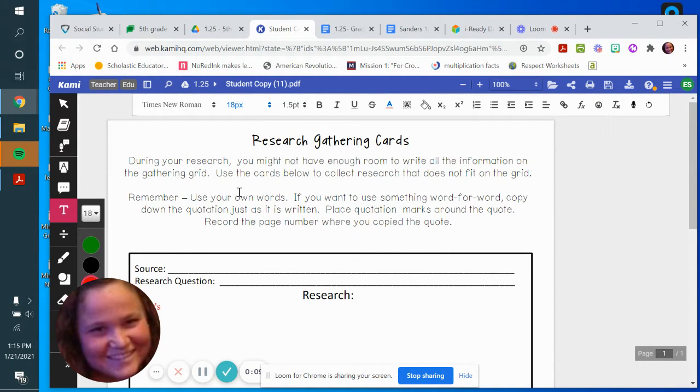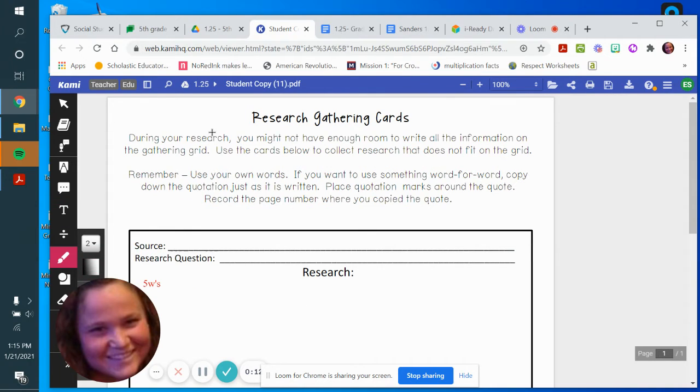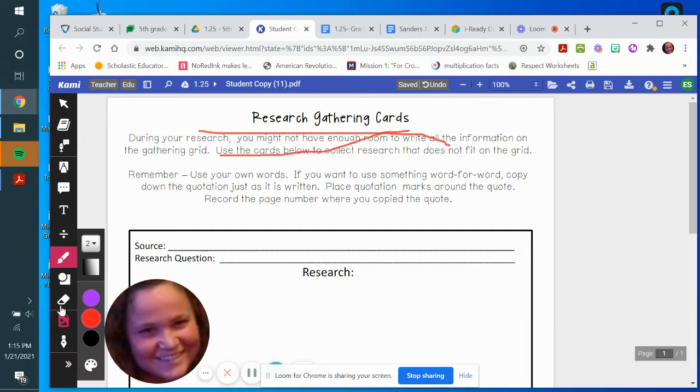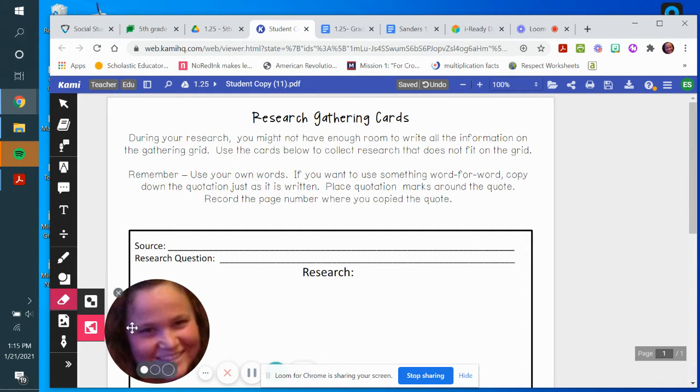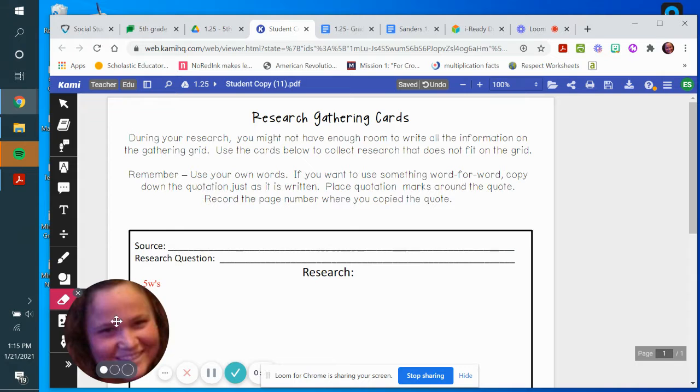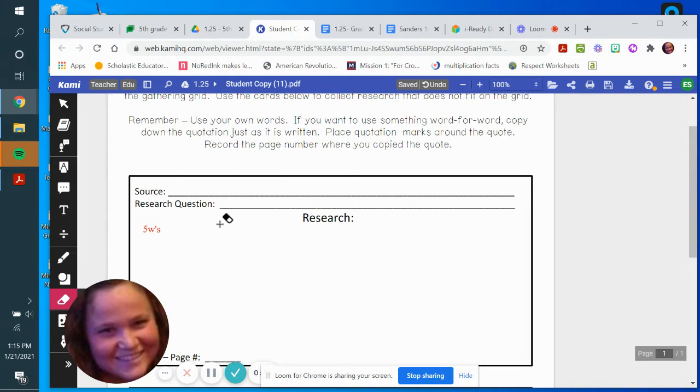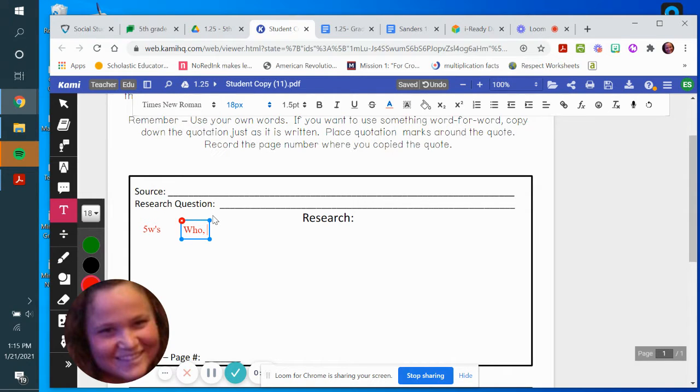We've already chosen our topics, and today we're going to dive into what resources you can use and how you collect that information. You're going to have a research gathering card in your document. It says you might not have enough room. They're just talking about a different page that I decided not to give you guys, so ignore that. In these research topics, you're coming up with the 5 W's, which I don't know if you know: who, what, where, when, and why.